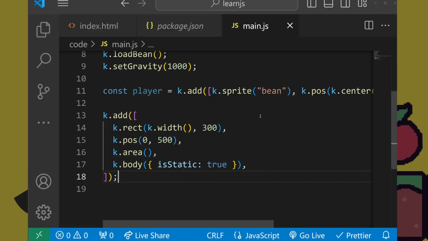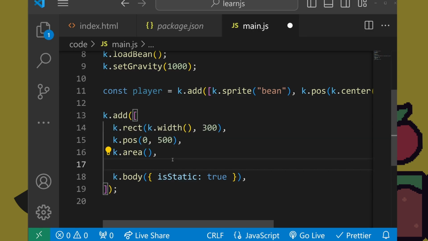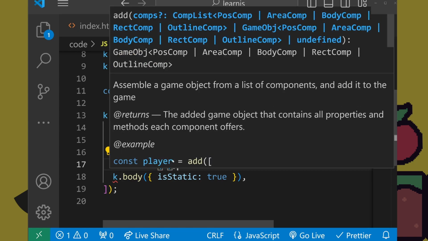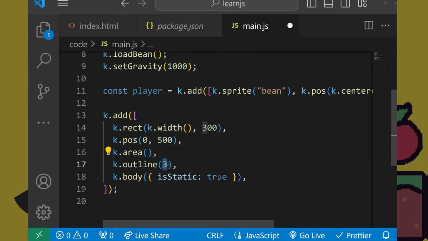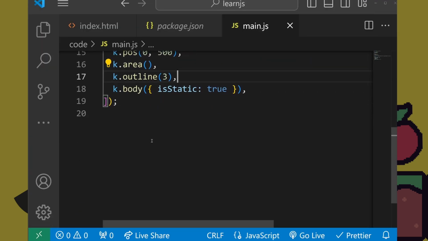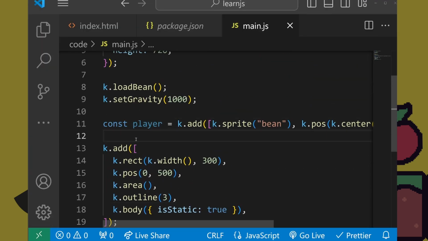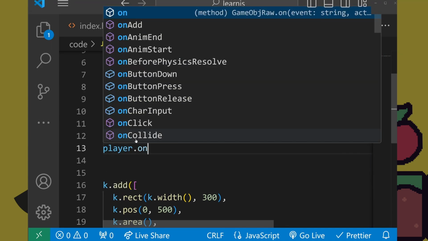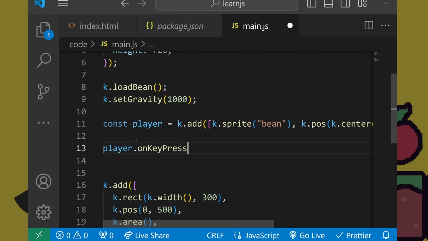Now I'm going to add an outline to the platform, and you can do so with the outline component and specify a thickness. Here a thickness of 3 should be okay. And you land on the platform. All right, so that's all good and all. Now let's implement the jumping mechanic for a player. So you can do this here. So you can have player, and then here you can have an on-key press.